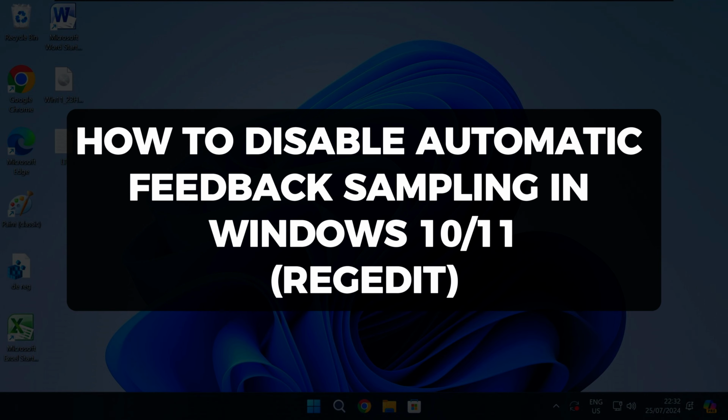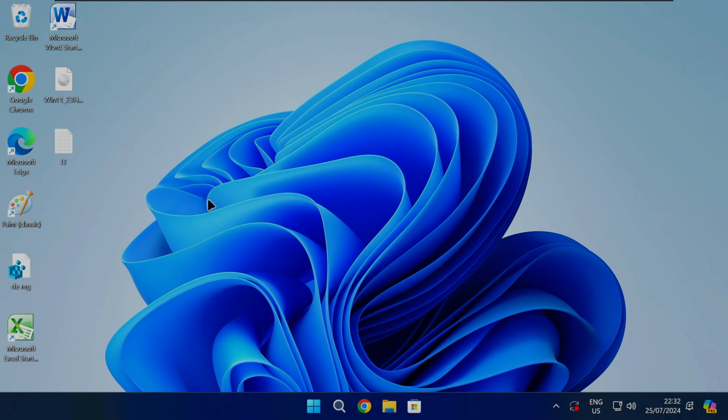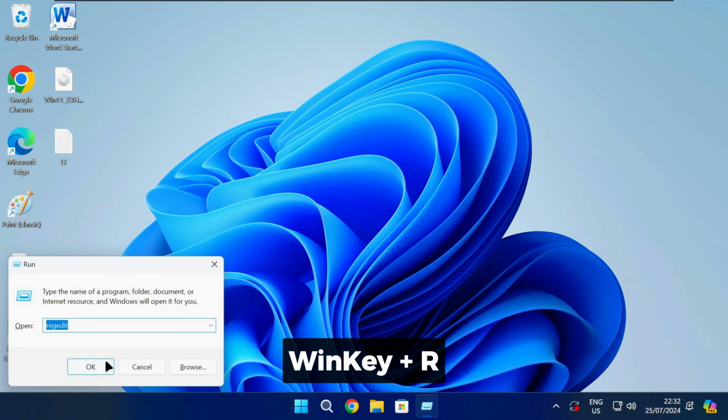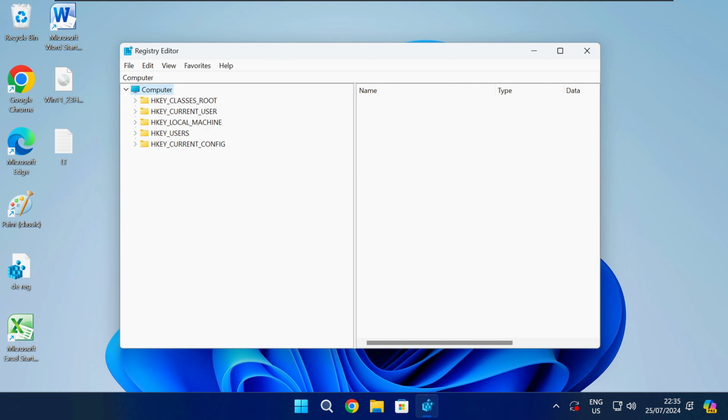In this video, I want to show you how to disable automatic feedback sampling in Windows 10 and 11 using the Registry Editor. Follow these steps. Press the Windows key and R together on your keyboard to open the Run box. Type the following command and press Enter. That will open the Registry Editor.